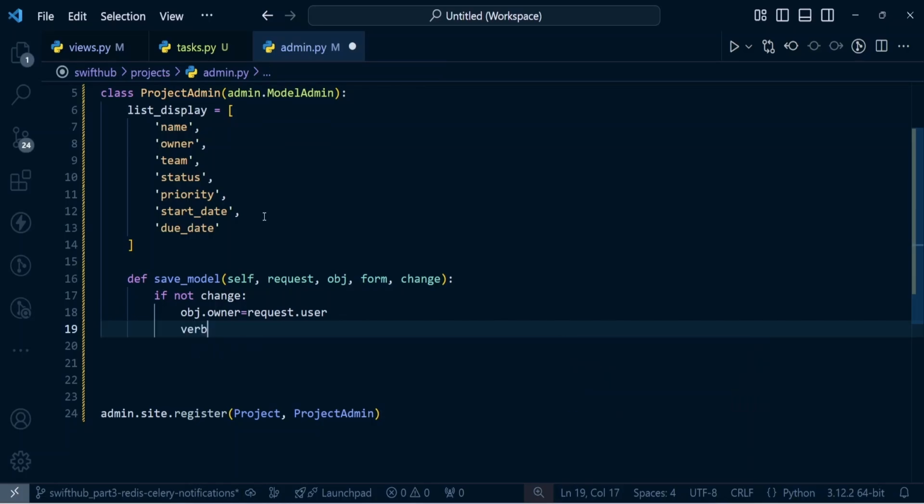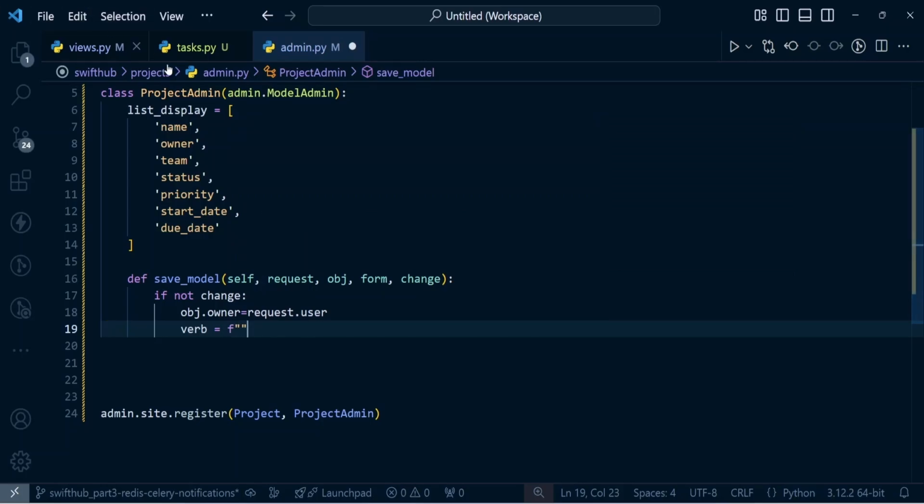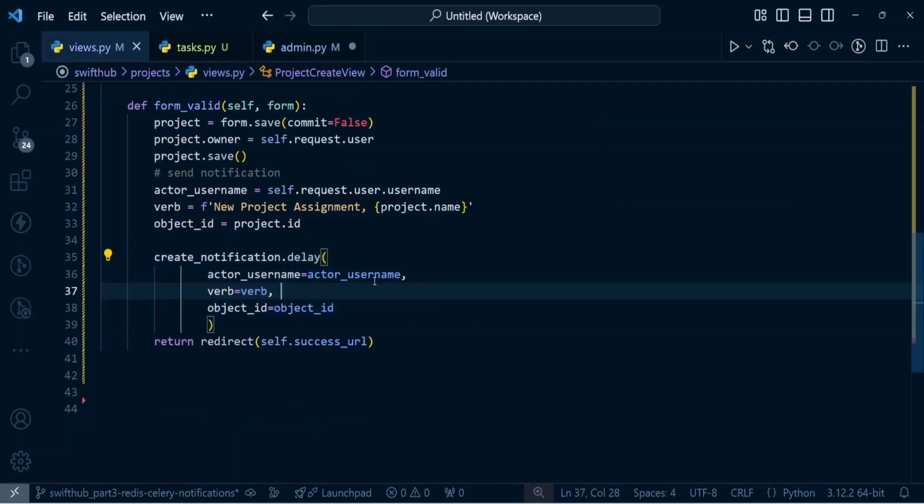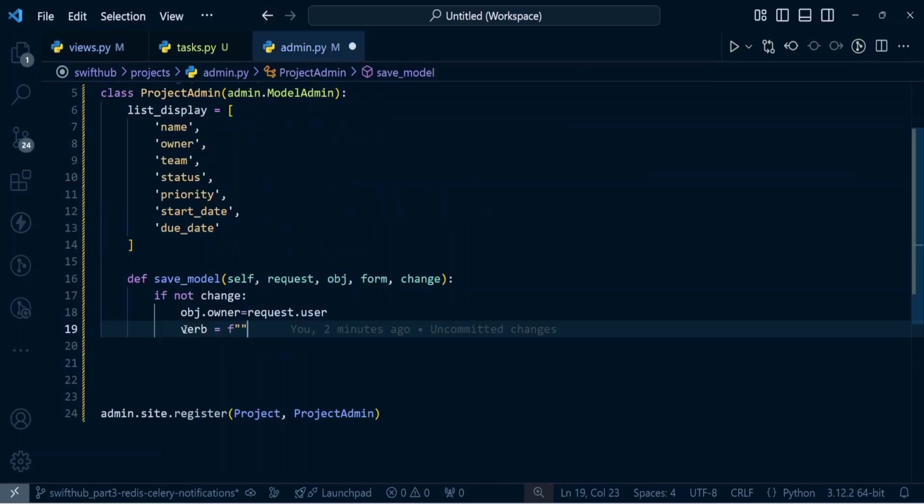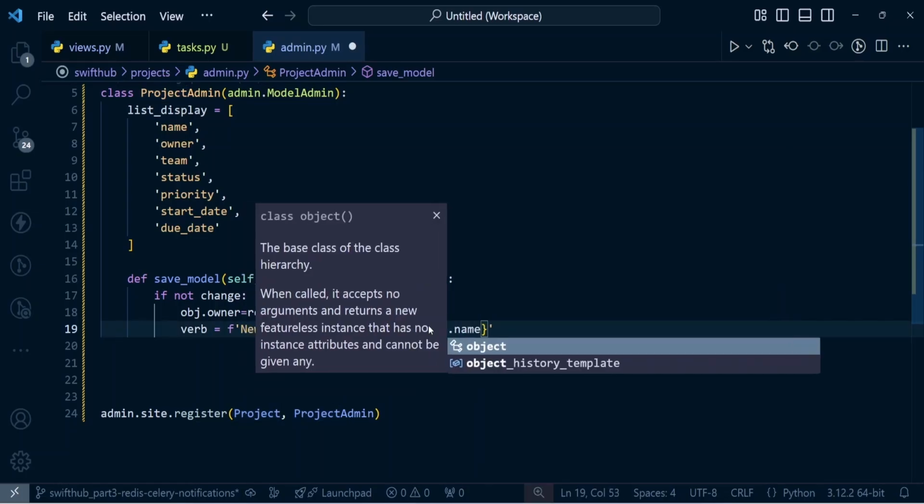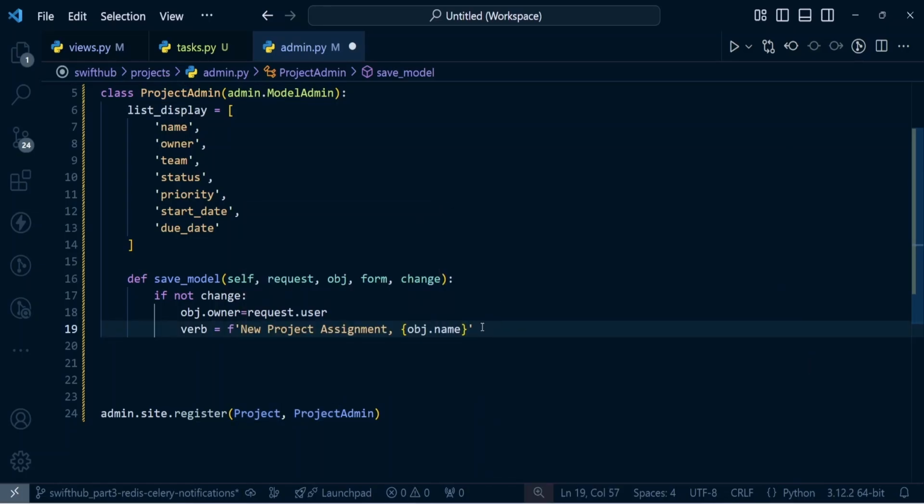And now we're going to say verb, and the verb is going to be an f-string like this. Okay, so here I could even go to the project view and copy the verb right here, and then paste the verb at this place. But where we have project.id, we're going to make it obj.id, and project.name we're going to make obj.name, obj.name like that. All right.